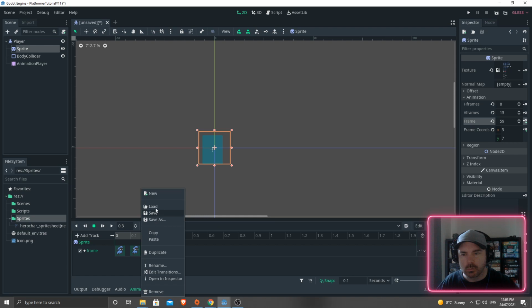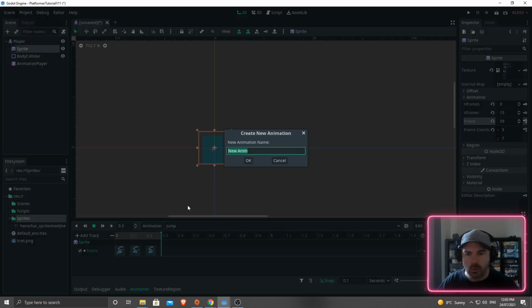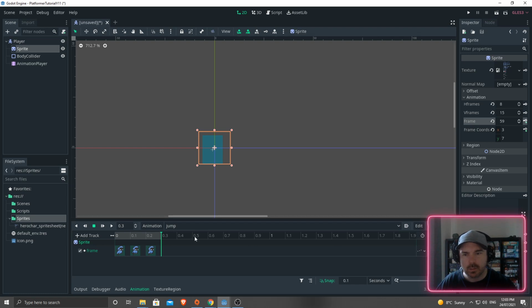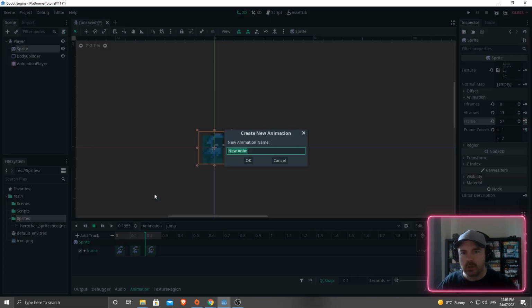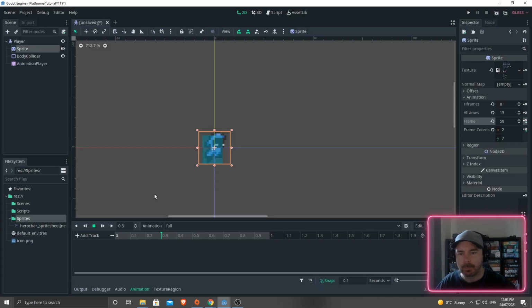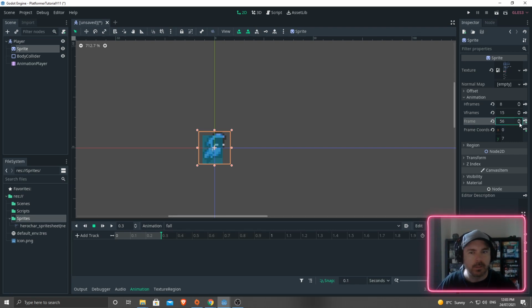And then do that, and then we'll create a new one. Actually, let's just see what it looks like looped. Yeah, that's fine, looped. Cool, we'll loop that one. We'll create a new one called fall. And this is going to be 0.3 long as well. And this was the previous one, which is frame 48. So we'll send that back to there, keyframe it.